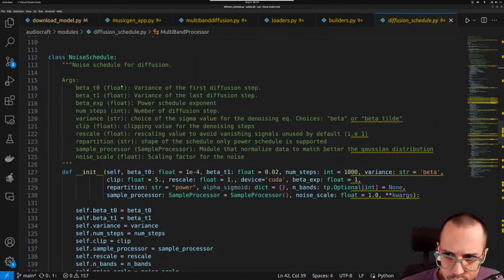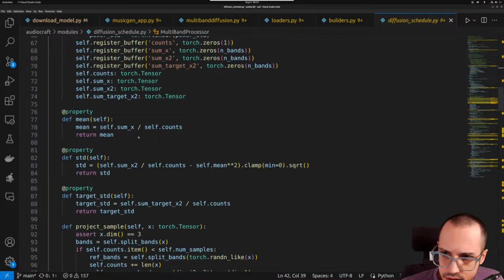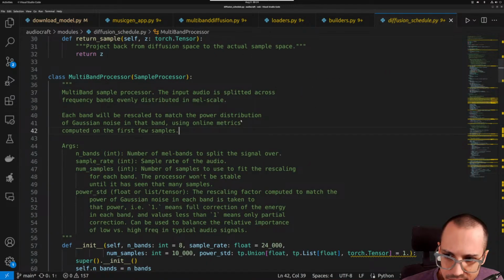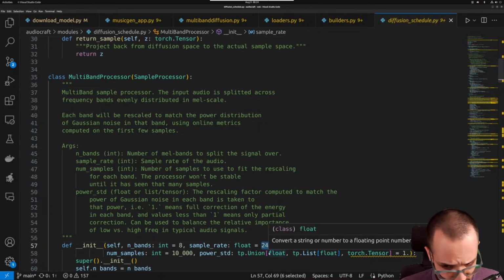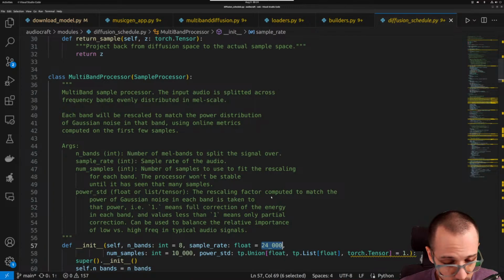Each band will be rescaled to match the power distribution of Gaussian noise in that band using online metrics computed on the first few steps. Number of MEL bands. By default, this is 8. The default sample rate is 24000. Seems pretty standard. Actually, that's not standard. I think 16 kilohertz is something that I see, and I also see 44 kilohertz a lot, but 24 kilohertz is a little weird.